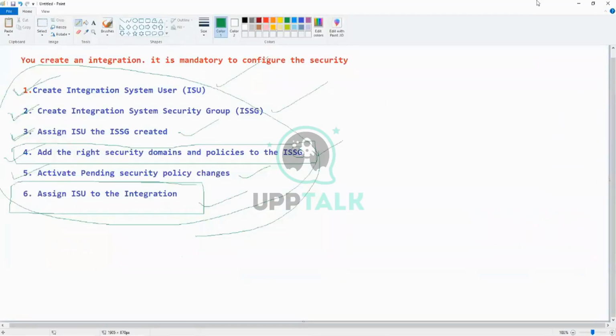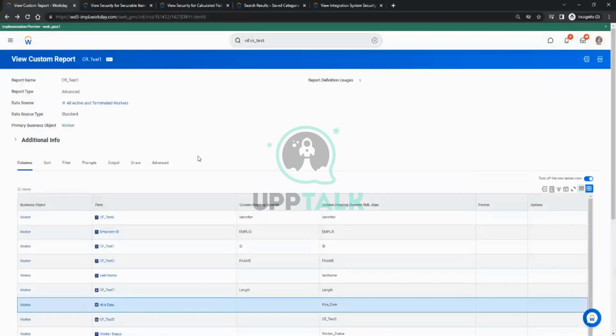This was the security part of integrations, and that is what you have to do. From an interview point of view, it's an important topic where they ask about integration security. What do you do? What are the steps? Activate Pending Security Policy Changes. This task. You should remember this name.